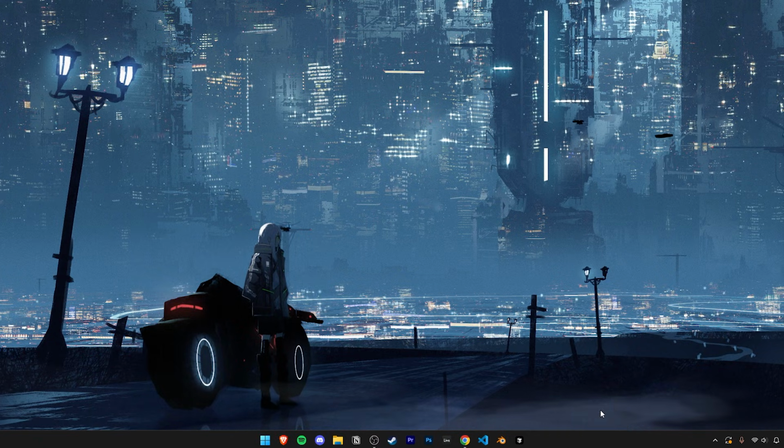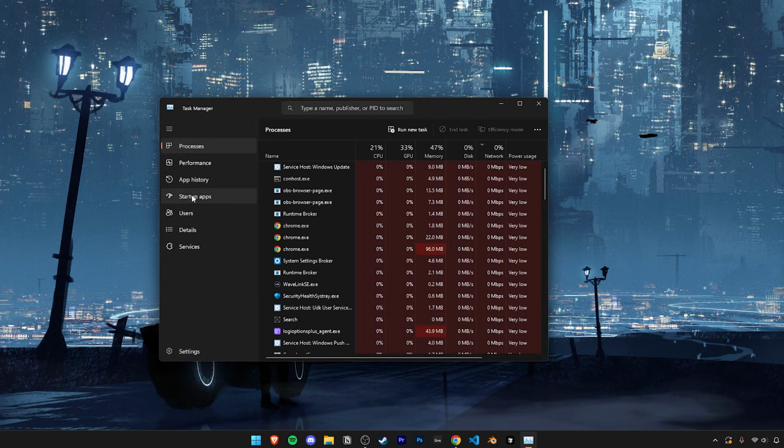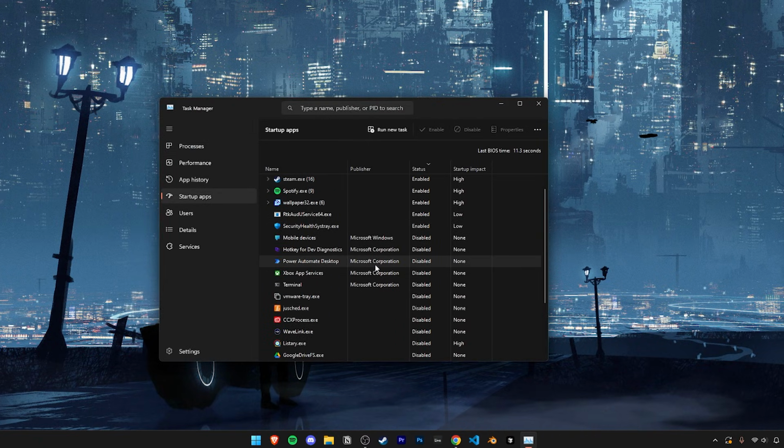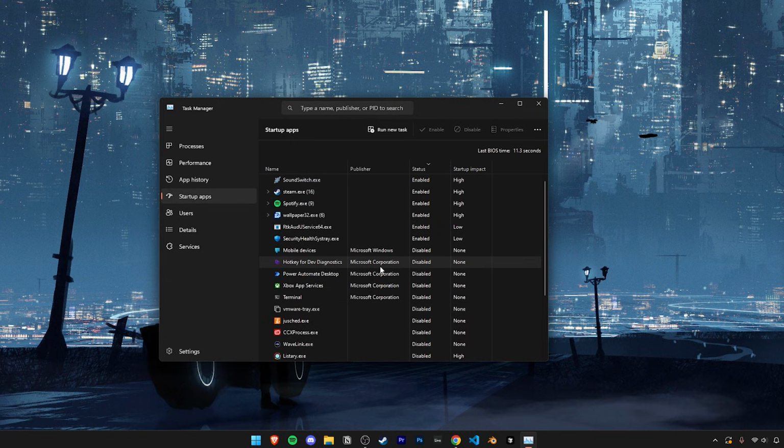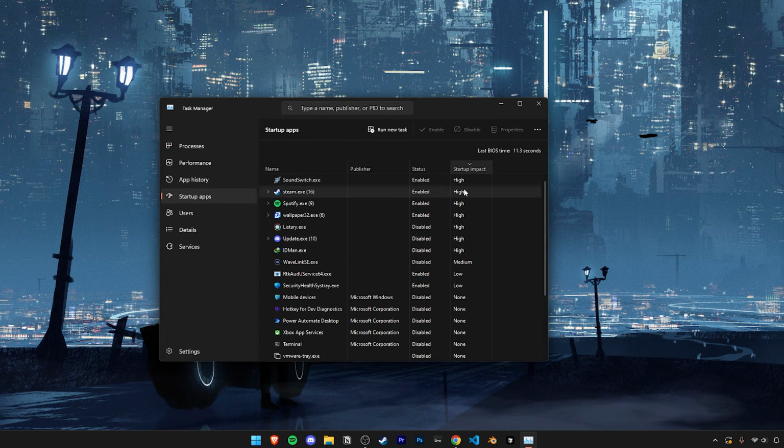Next, right-click on the taskbar and open up the Task Manager. Then click on Startup Apps. Here you can see everything that starts up with your PC and the impact it has on the startup. You can sort everything from highest to lowest impact, and now feel free to disable anything that is non-essential. This is basically stopping apps from opening up and running in the background without you even knowing about it.